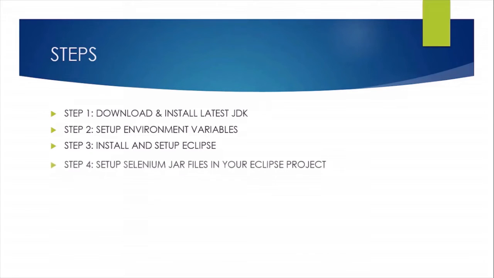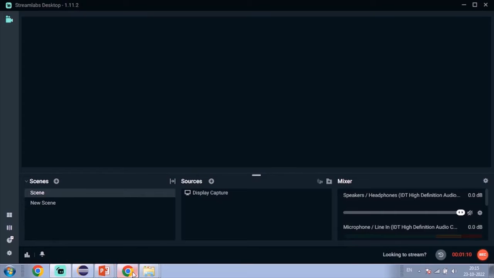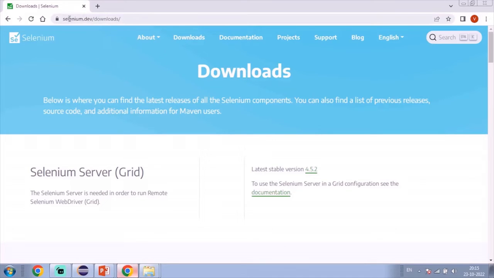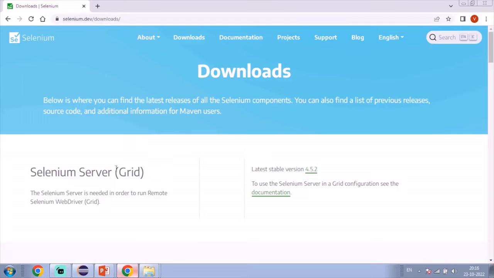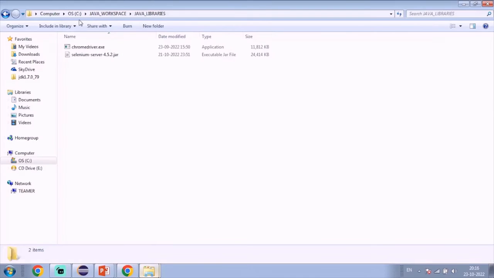Set up Selenium jar files in your Eclipse project. Let me switch to my browser and navigate to this website and come to the section Selenium Server Grid and click on the latest stable version 4.5.2. Download this and place it in your system in one of the locations. I placed it in C, Java Workspace and Java Libraries.